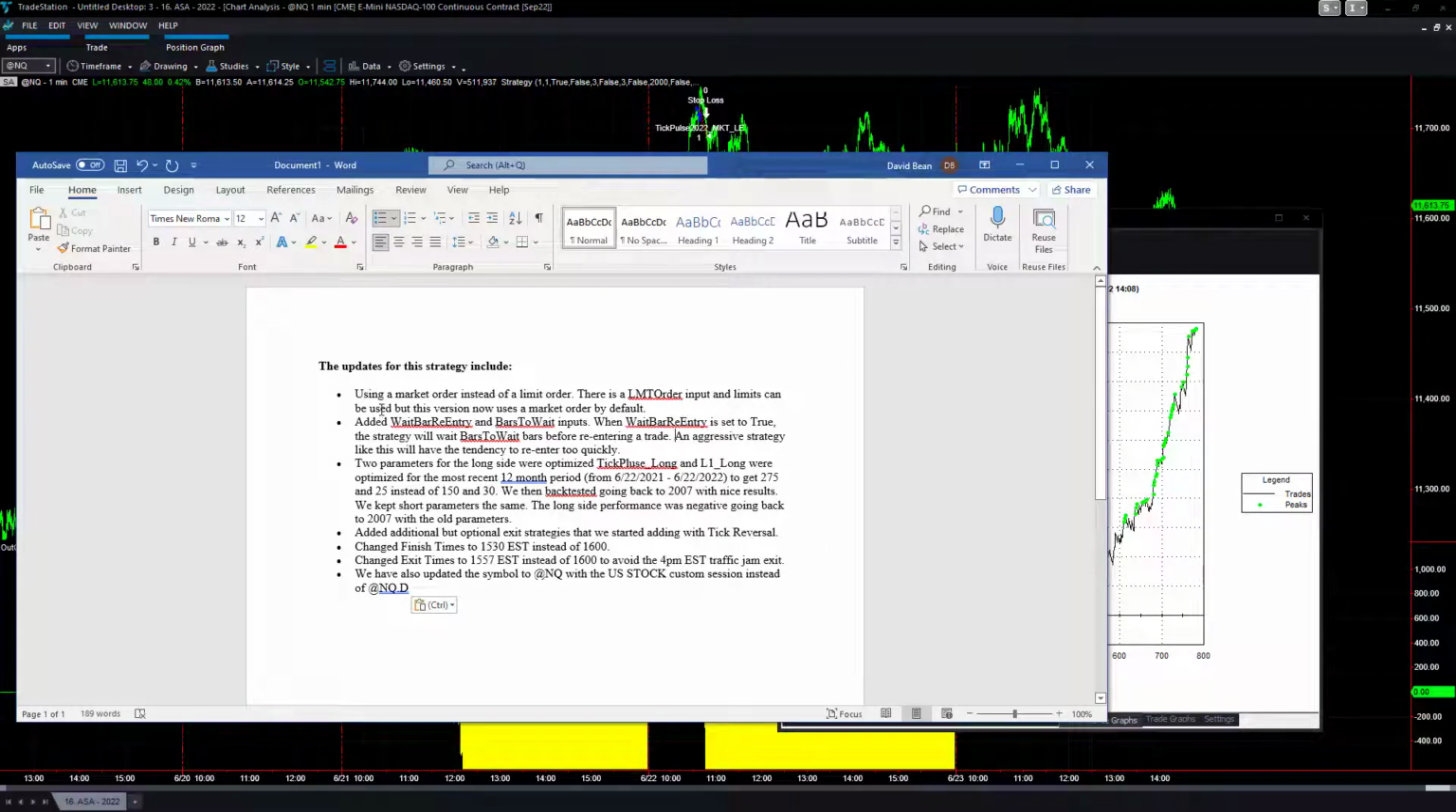An aggressive strategy like this will have the tendency to re-enter too quickly. And in a fast market with a tight stop loss like this, you don't want to just fire trades off too rapidly. So it slows it down a little bit and reduces the number of trades.